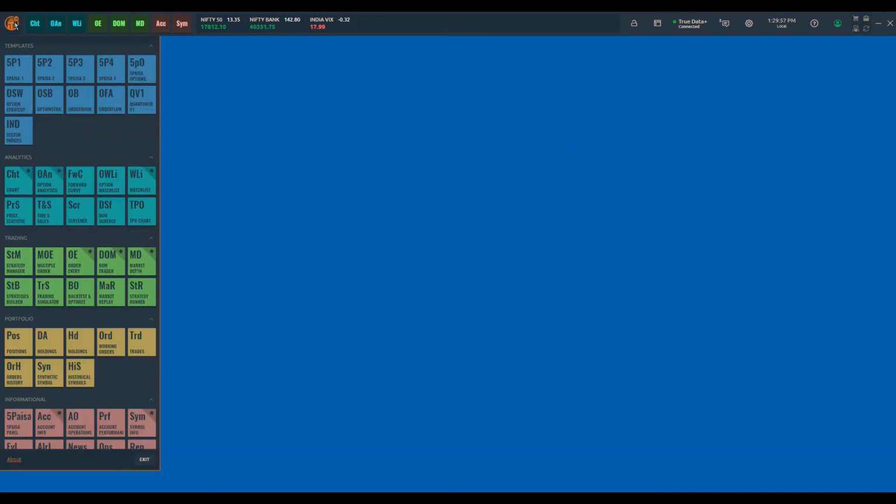Since Quantower is a multi-connect platform, you will have to use 5Paisa symbols to view the data and place orders. So, to get you started, 5Paisa has created a few templates which can be seen in the dashboard. One can open one or more templates depending on your trading requirements.